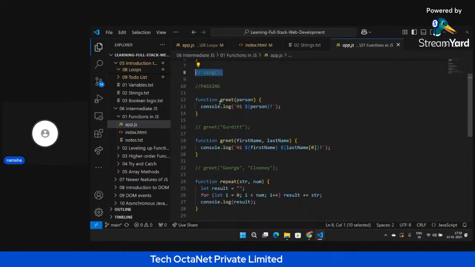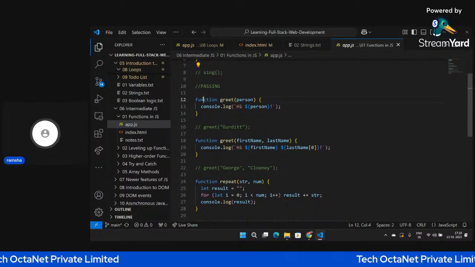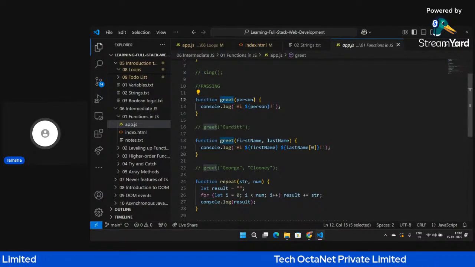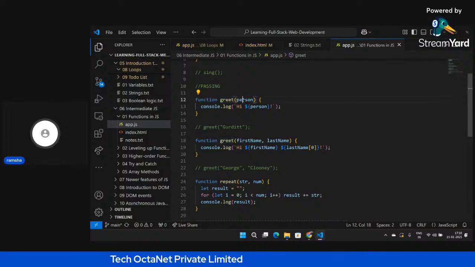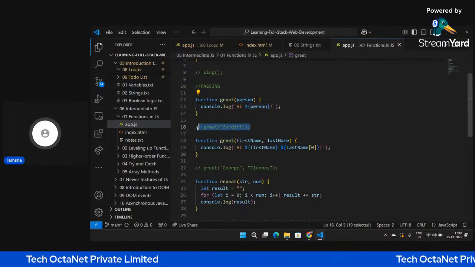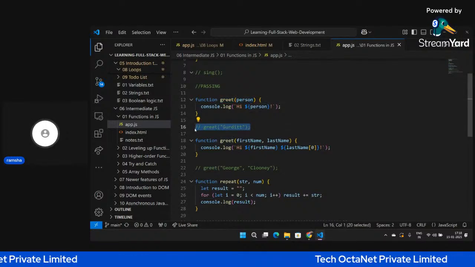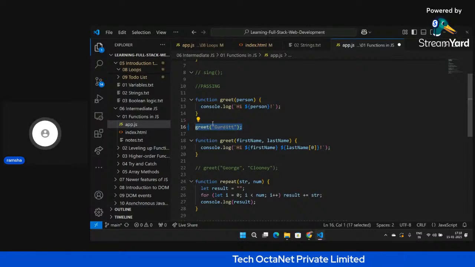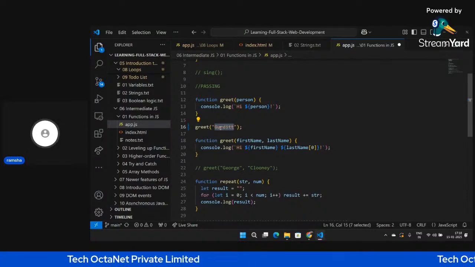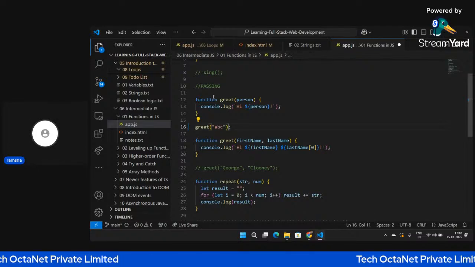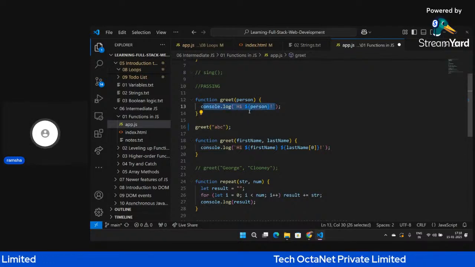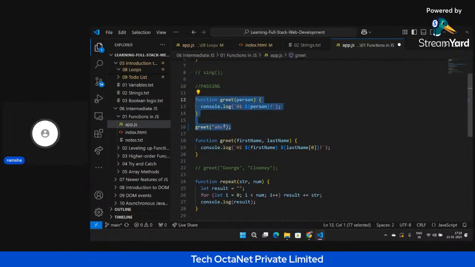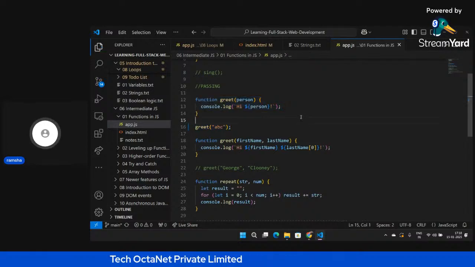Okay, now let's suppose you want to pass values in a function. So you'll simply say function greet, and inside this is known as the parameter. So if you are passing this particular function greet, and inside this you'll pass something like what person name you want to specify. So for example, I write here ABC, then I'll be able to console log hi ABC. Okay, so this is how we can pass parameters here.